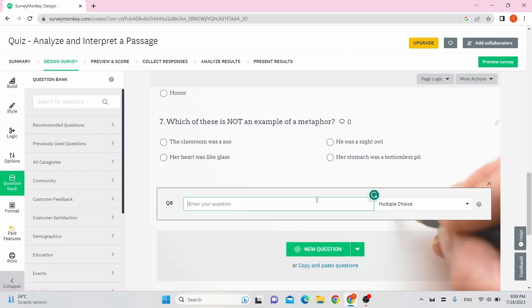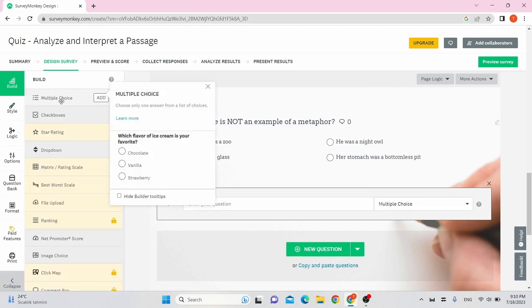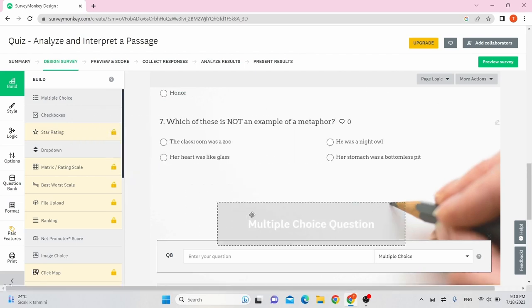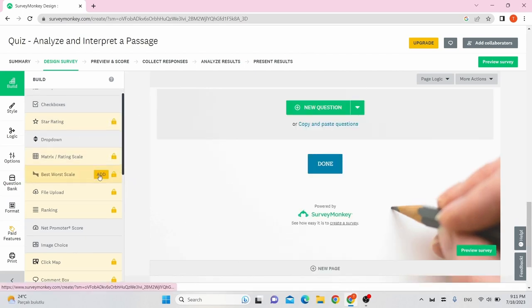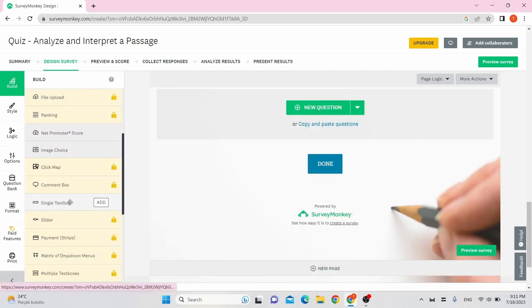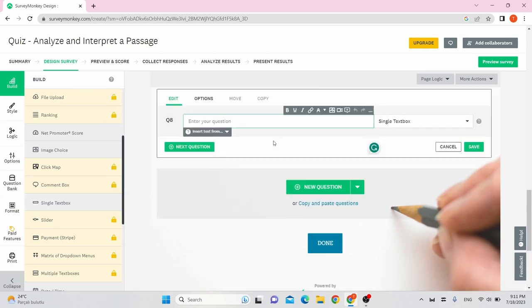When you choose creating a survey from scratch, adding a question will seem like this. You have to write down your question here, choose the type of it, and add the answers. You can add questions also in the build section on the left side toolbar. You can click or drag to add a question. Scroll down here and add a single text box for your students to write their names and surnames to display them when you see the results.